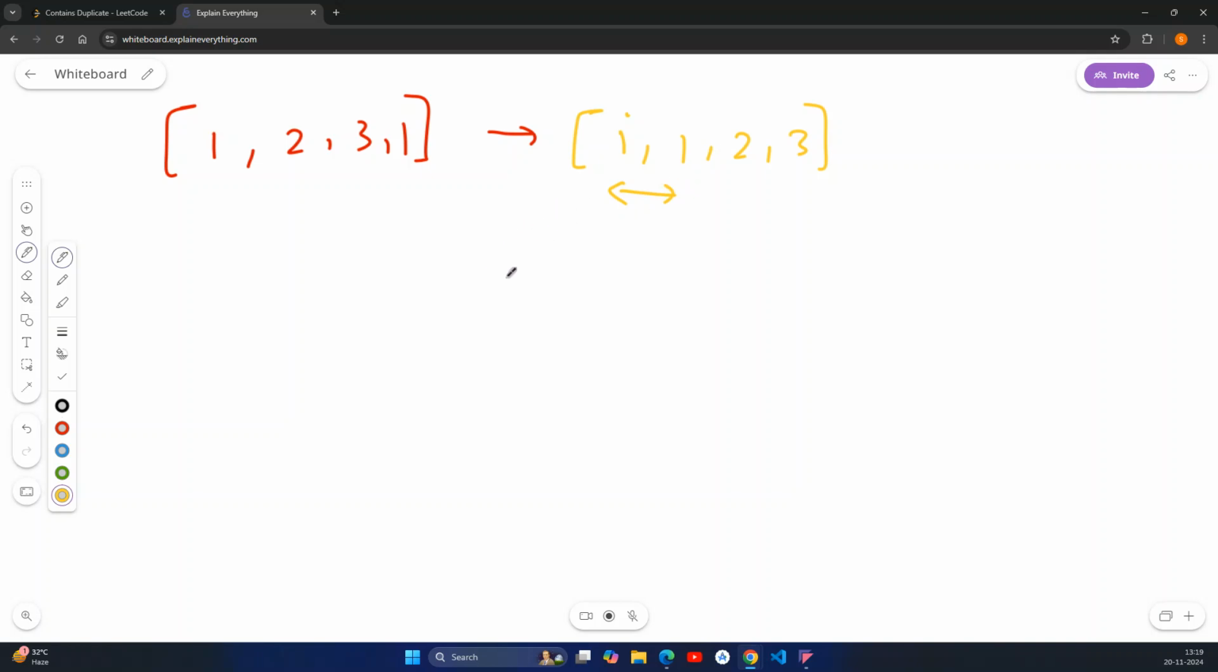Or what we could do is take one as a reference. For each of the elements I need to see if there is a duplicate element or not. Let's say I take 1 as an example. Next I will compare it with 2, then with 3, and then with 1. So we found a duplicate element here, so we can return true.